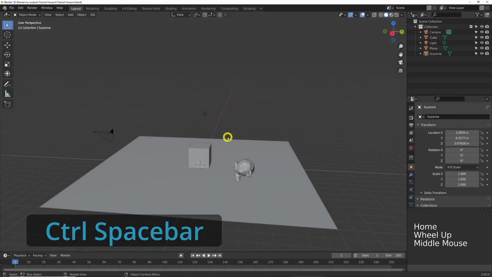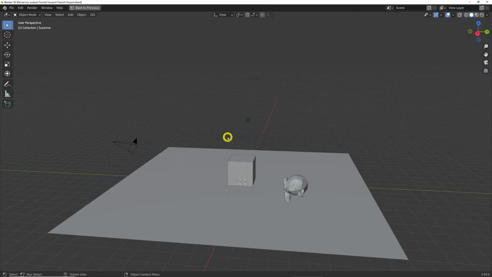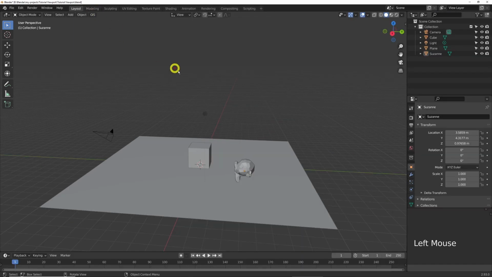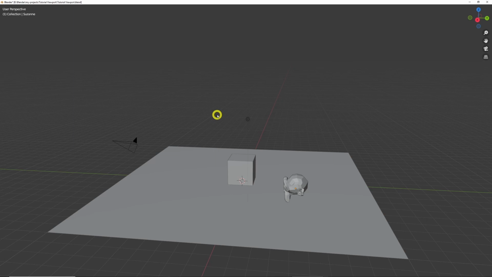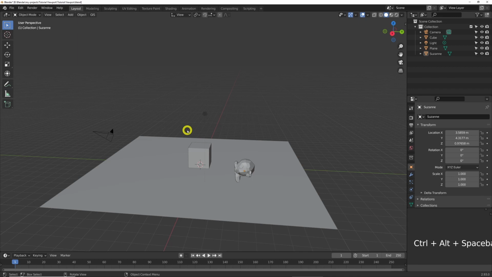We can enter full screen mode with Control spacebar. This leaves some tools intact. Return with the same keys or back to previous right there. Control Alt spacebar is Pro mode, which hides much of the UI. Use Control Alt and spacebar to exit that mode.